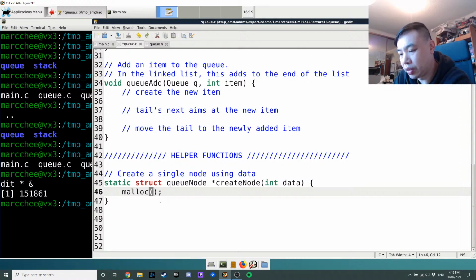So my malloc is going to be size of struct queue node. I'm going to want to retain a pointer to this. So I know that this is going to be a queue node pointer. I'm going to call it new node is this.